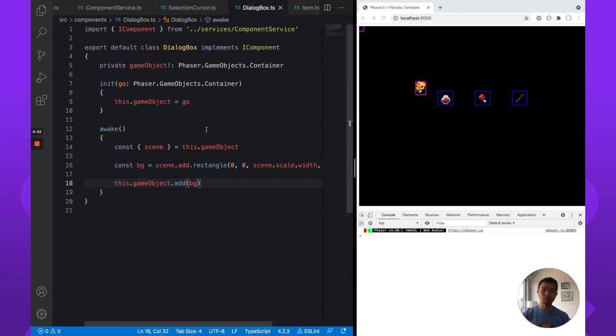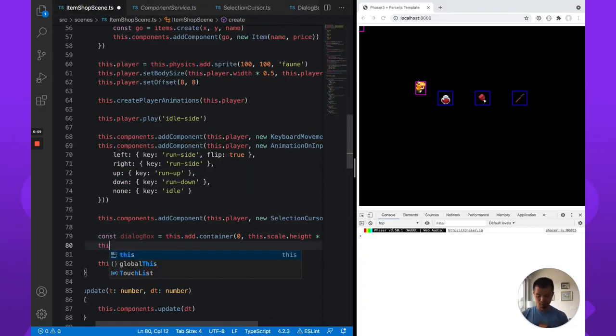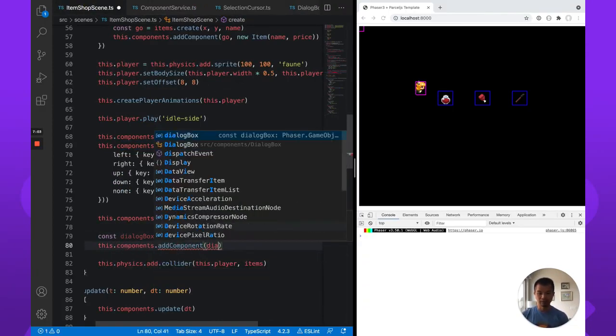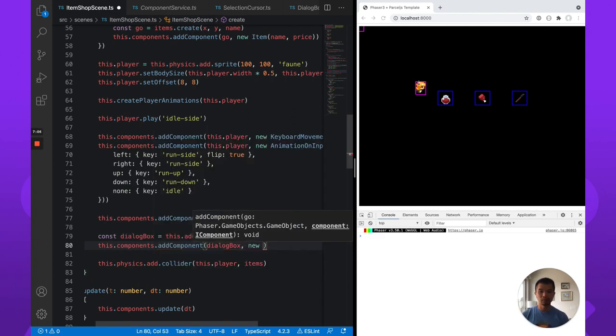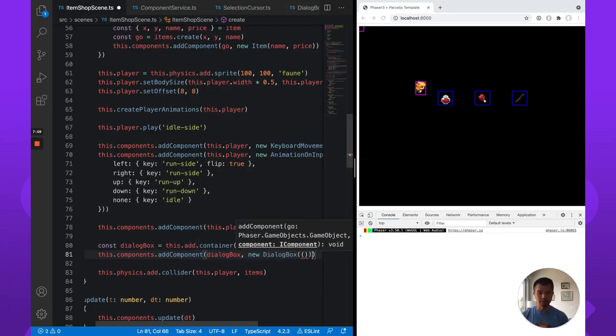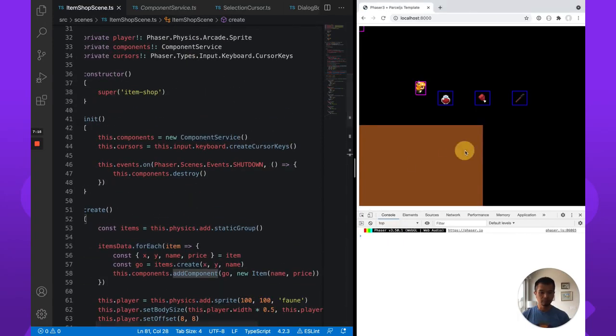So we made our component. We did not attach it. Nothing works until we attach components to game objects. So back here, we can do this.components.add component. And in our case, it's dialog box this time, and then new dialog box component takes nothing in the constructor for now. Good. Okay.